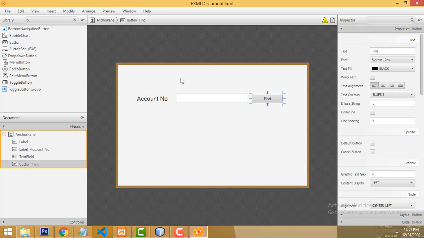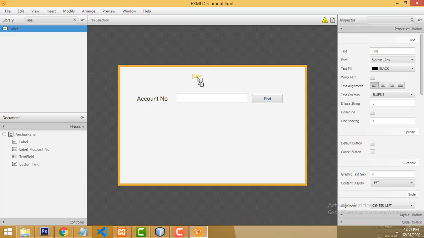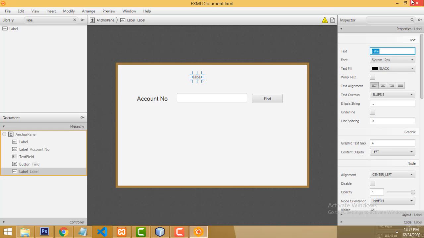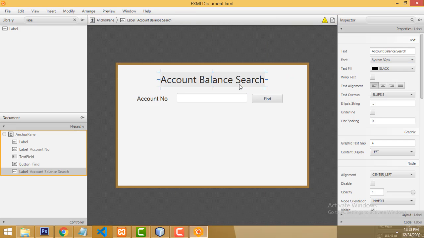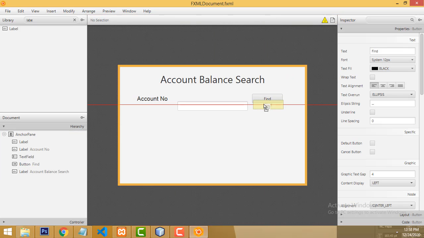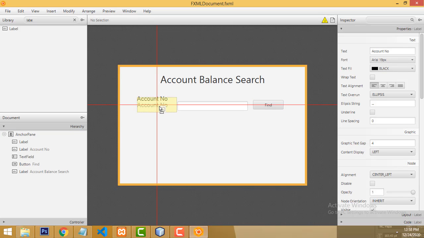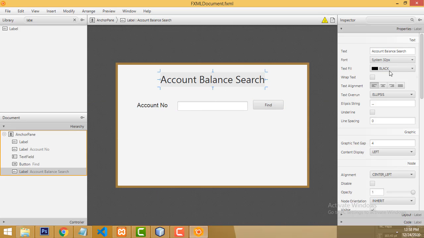So here if you need a layer, I am going to drag another label. Here I am going to type the heading of the search. Okay, so account balance search. Okay, press enter key. This is the label. Right, now here I am going to increase the size a little bit like this. Okay, right. You take some time and do it. Then you will be able to make a good attractive user interface.